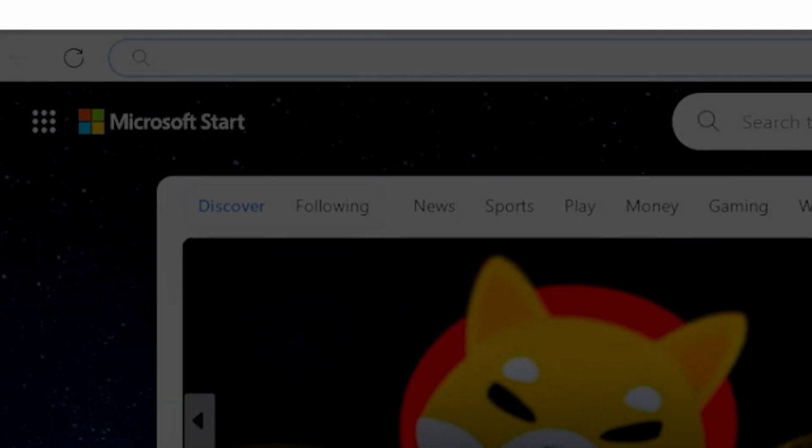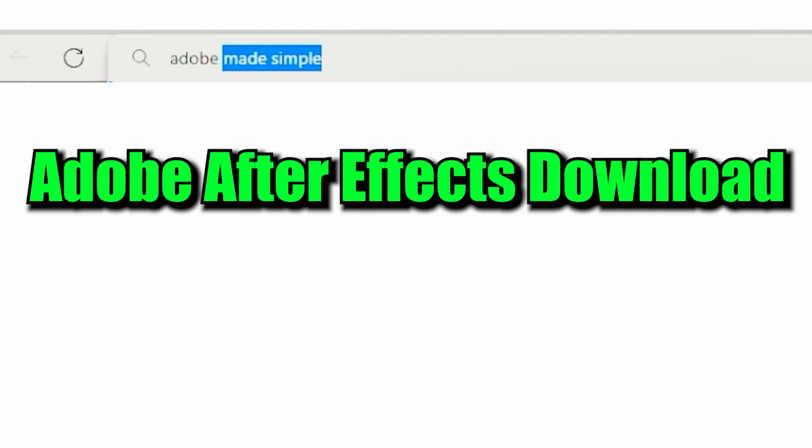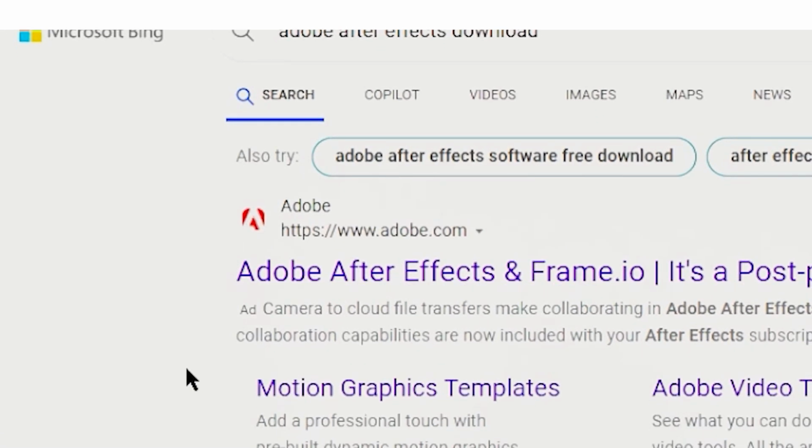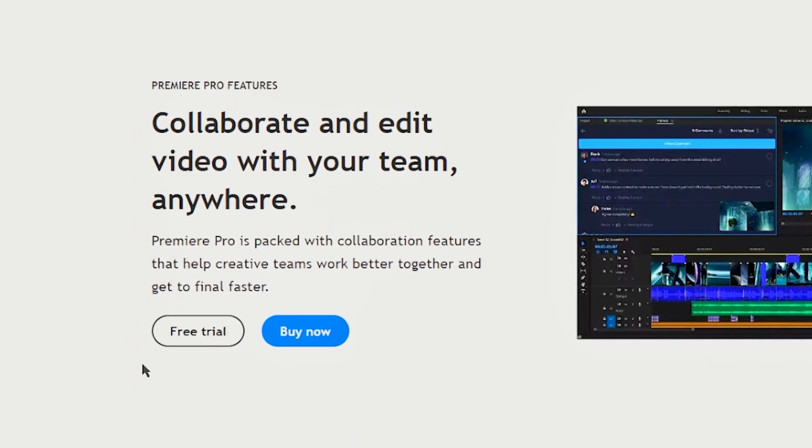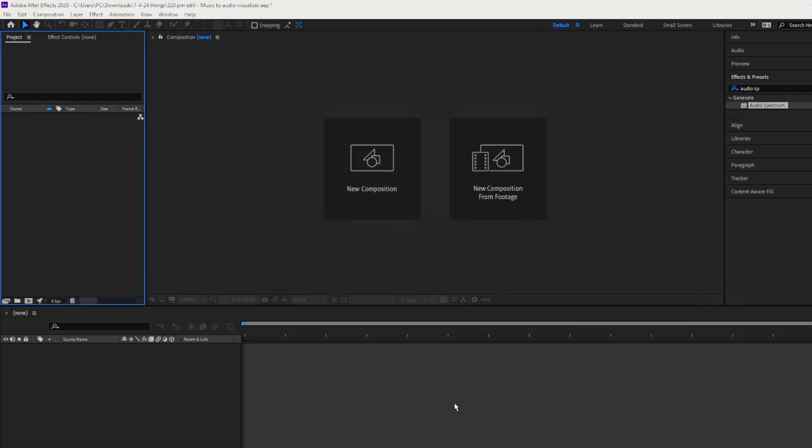Step 1. Open up a new tab in your browser or search engine and type in Adobe After Effects Download. Go to their main website, and once the website has been loaded, you want to either click the free trial or click Buy Now. And once the download has been completed, open the program.